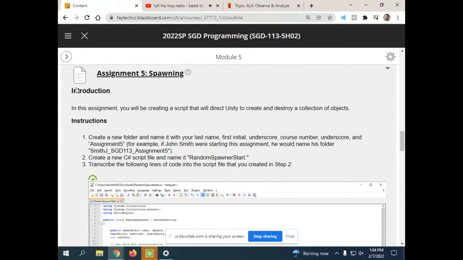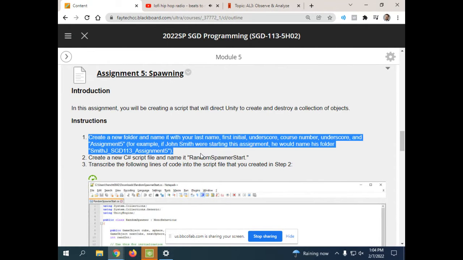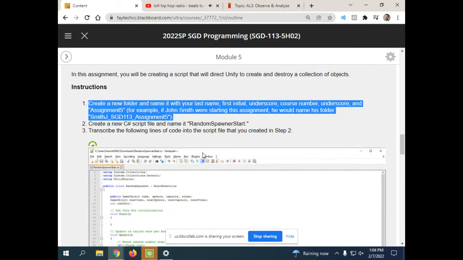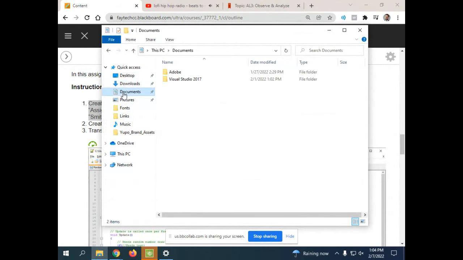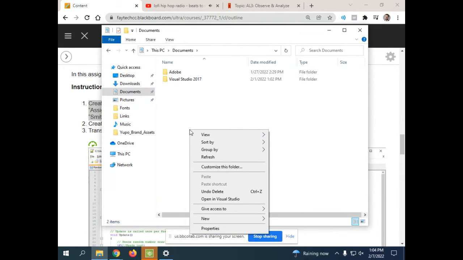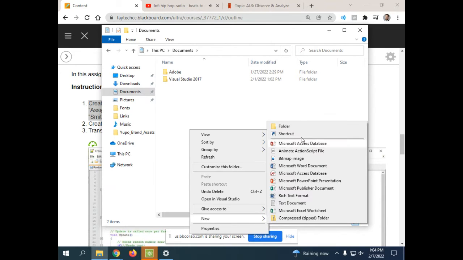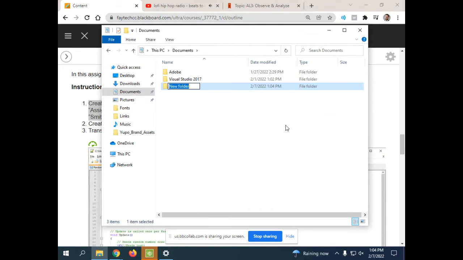So for this assignment, in step 1, it says create a new folder and name it with your last name, first initial, underscore, course number, underscore, and assignment 5, according to all the things that we're very used to at this point in the class. So just to demo that, I'll create mine in documents, why not? You can create it in downloads, desktop, whatever you'd like, but we'll go ahead and create a new folder.